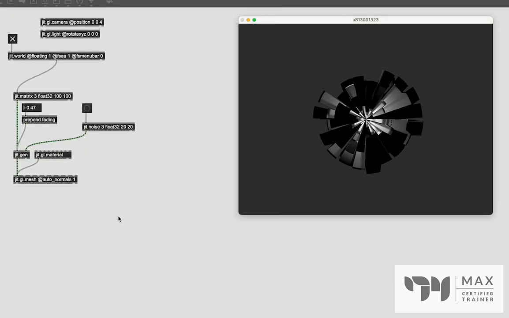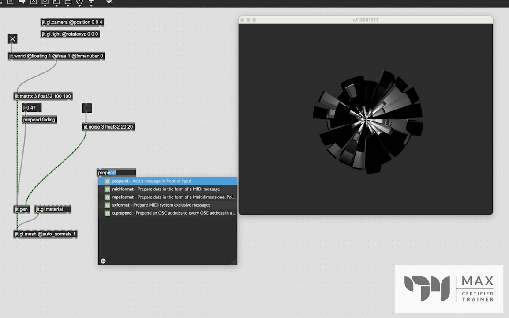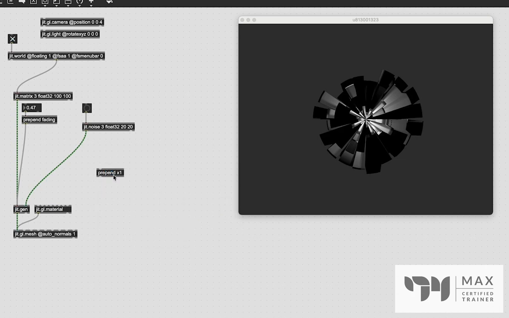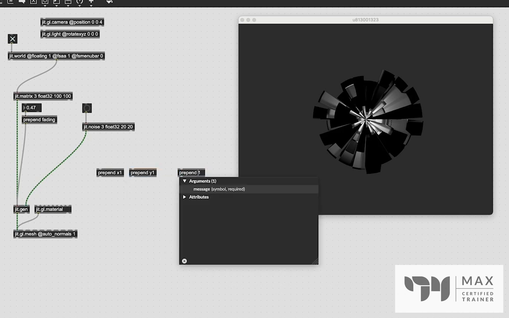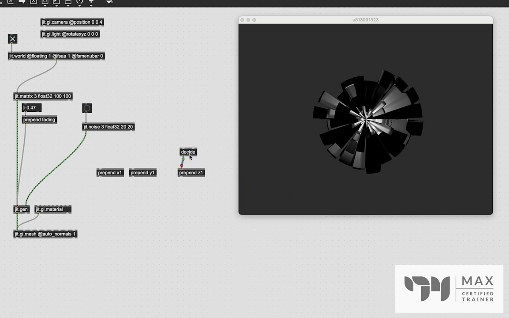And then we can go back into the main Max window once again, and we can then create those messages using the prepend object. So x1, y1, z1, and then we're going to use a decide object which randomly picks a 1 or a 0. And we'll patch that into all of these.